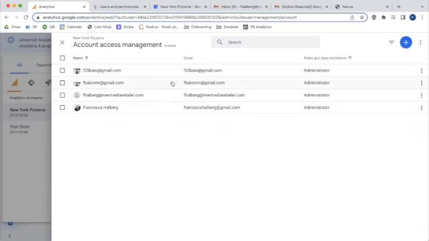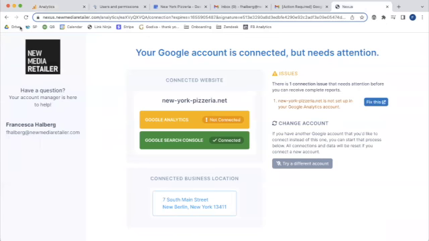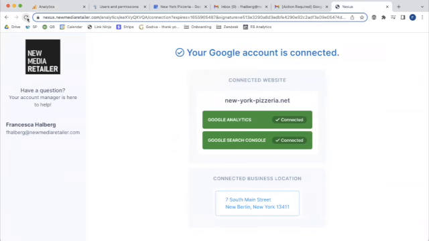Now that this email address that I'm currently logged in with has been added, if I go back to the dashboard and I refresh, you'll see that this has now been resolved. I am now connected through the email account that I chose for Google Analytics, Google Search Console, and Google Business Profile. You'll also see that the option to remove or to disconnect and reconnect the accounts is gone. So you should be all set.